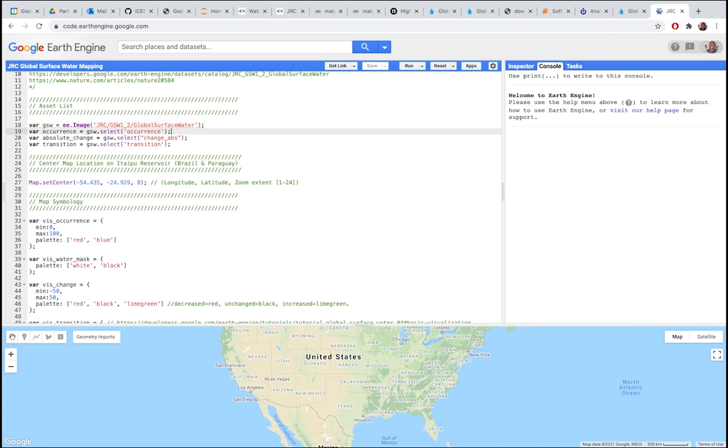The second, third, and fourth statements define variables for individual layers within the global surface water dataset. Occurrence is the frequency with which water was present from 1984 to 2019, from 0 to 100%. Absolute change shows changes in occurrence between two epochs, 1984 to 1999 versus 2000 to 2019. Transition shows the categorical classification of change between the first and last year. Depending on which layers in the global surface water dataset you're interested in, you can adapt this code appropriately.